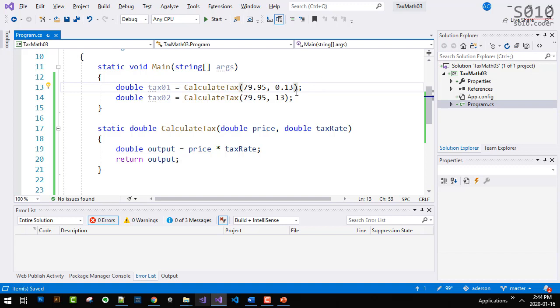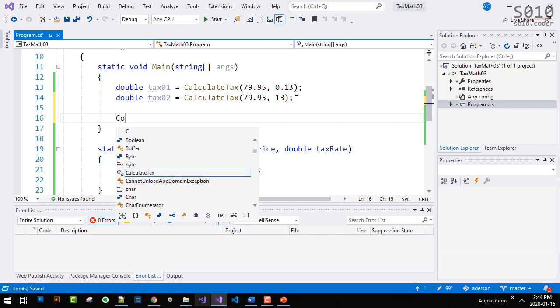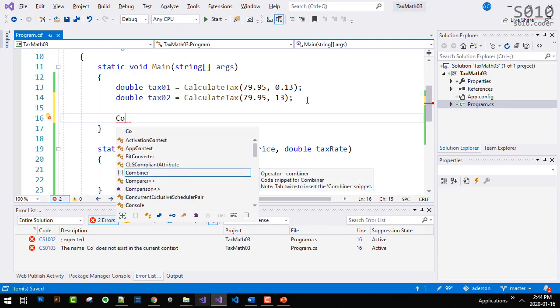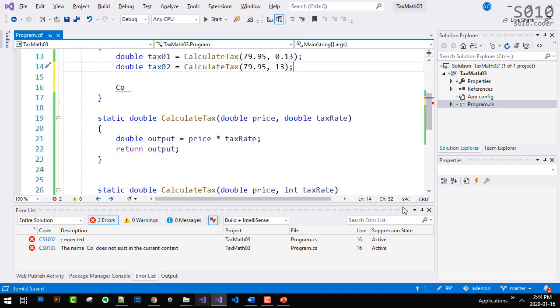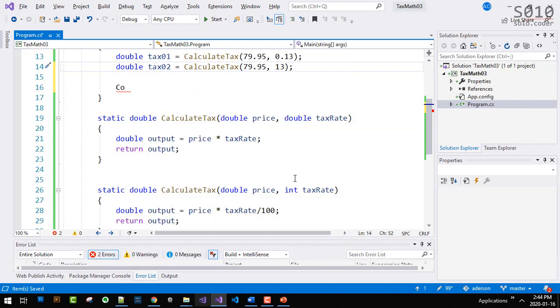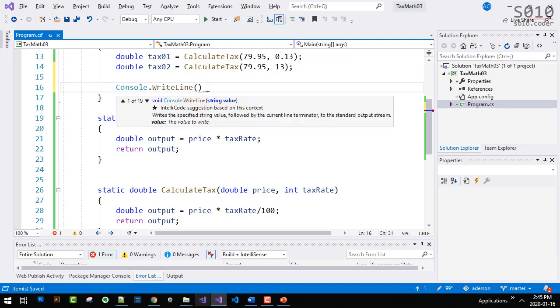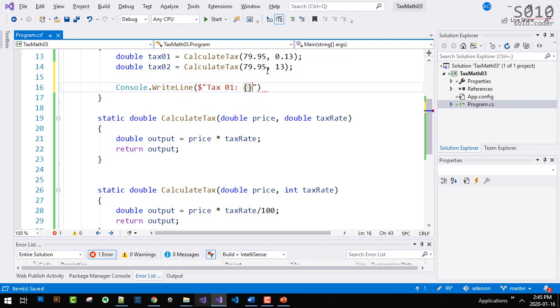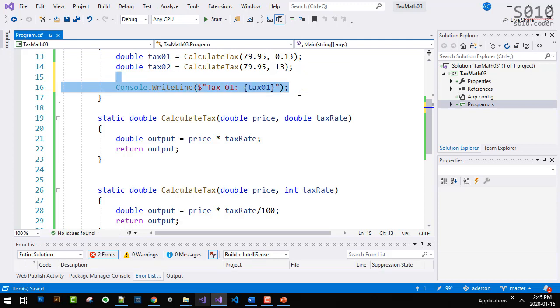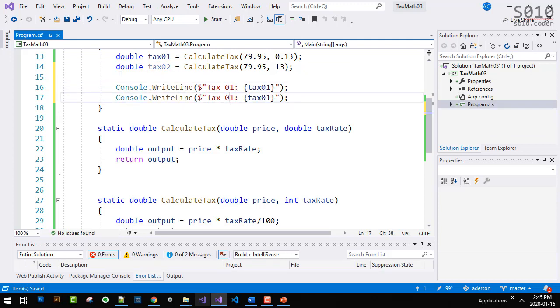So how do I write to the console? Can you scroll a little bit down to the second method? Okay, let me just hide this a little bit more. I'm going to say Console.WriteLine, and I'm going to use this way of writing this. So tax01, I'm going to say this, and then tax02, I'm going to say this.